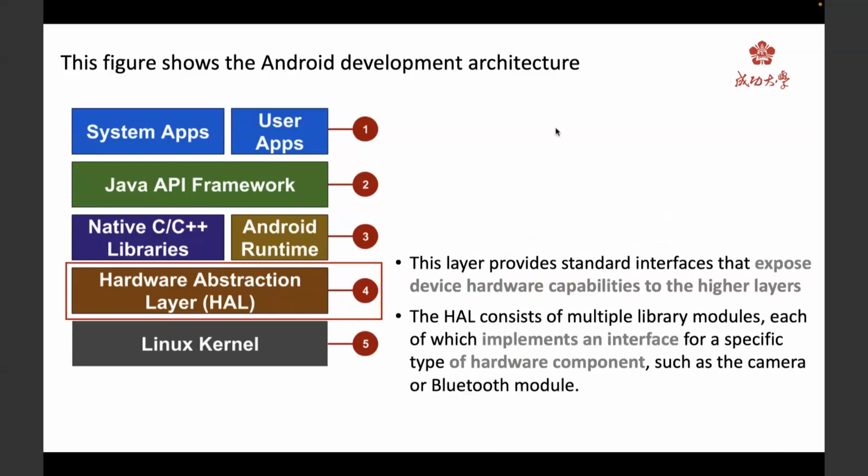Okay, so the next layer is the hardware abstraction layer, also known as HAL. So basically, this layer provides standard interfaces that expose device hardware capabilities to the higher layers. The hardware abstraction layer consists of multiple library modules, each of which implements an interface for a specific type of hardware component, such as the camera or Bluetooth module, so on and so forth.